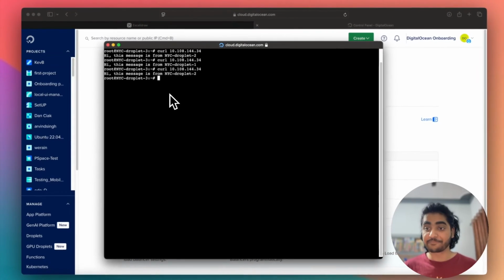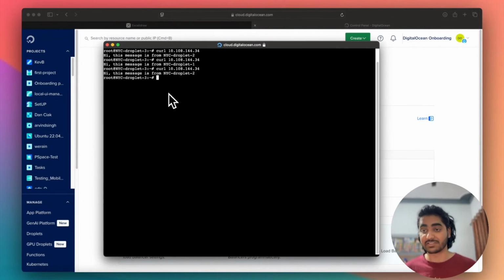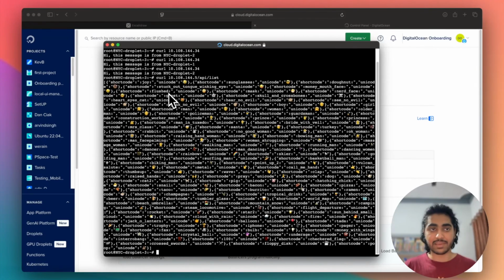So I can go to droplet 3 again and try to reach my Kubernetes cluster internal load balancer because we are in the same VPC network. If I do a curl request to the same IP, since there is a server running inside my Kubernetes cluster which has an API as list, if I hit that API, you can see that I have got my emojis as written because there is an emoji web server running inside my Kubernetes cluster.